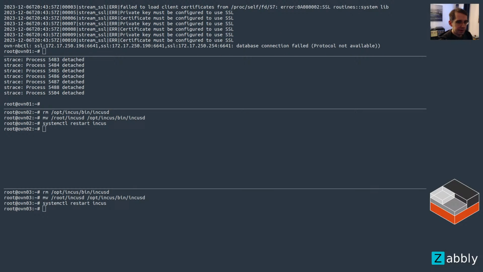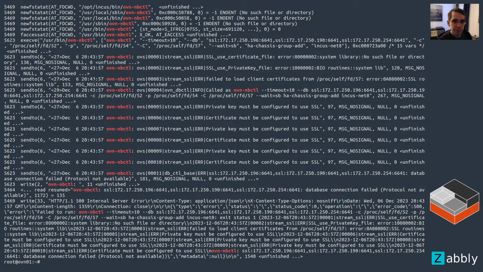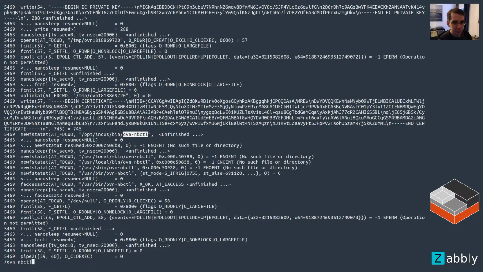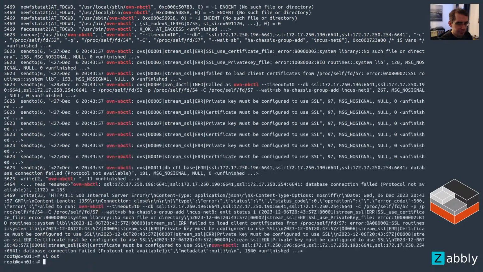Okay. And now let's see. So there should be ovn-nbctl in there. Okay. So it did call ovn-nbctl in that dump. So if we go look, ovn-nbctl exec. Okay. So process 5623 is effectively what we want. You can also see the different file descriptors being passed and closed and all that stuff. So 5623.